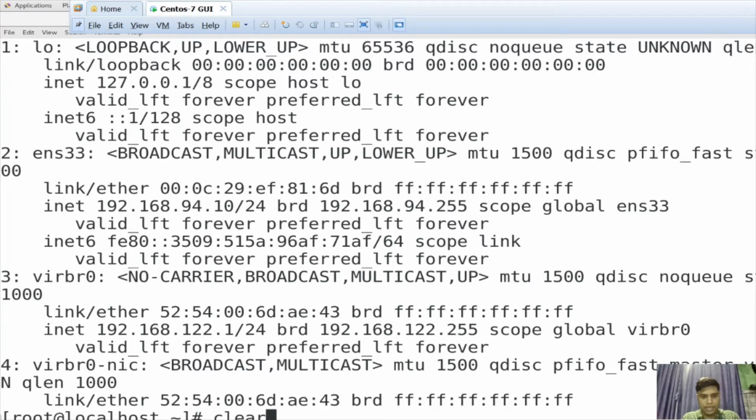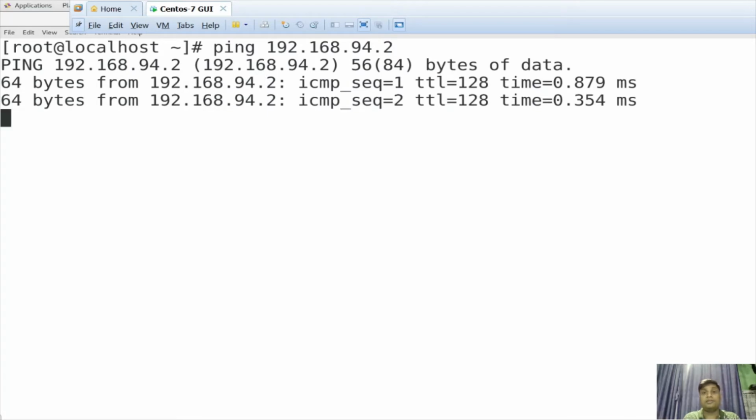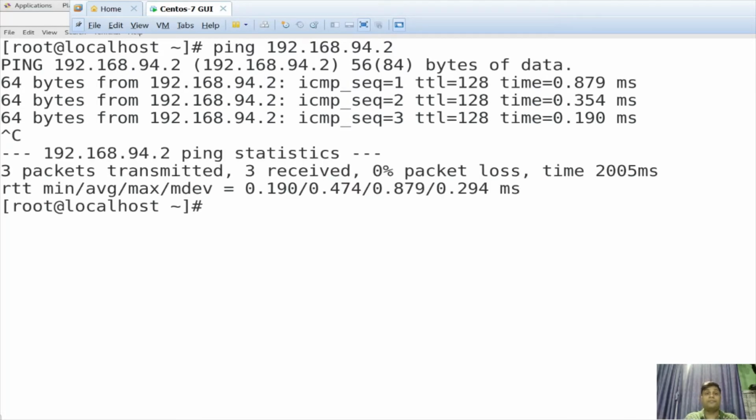So I have configured the IP address. Now you will have to see whether this gateway is reachable or not. So 192.168.94.2 is the gateway. Now you can see we are able to reach the gateway. Now this server is reachable via the remote server as well. If you want to access the server via PuTTY, you can. You can remotely access the server via PuTTY because the traffic is going to the gateway to the outside, right?